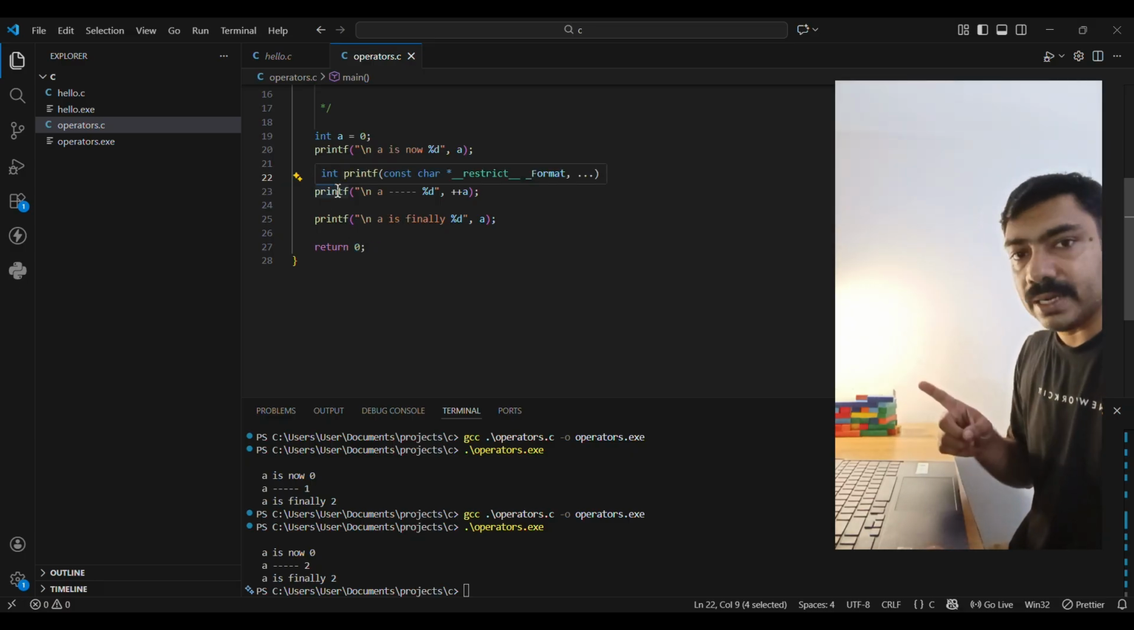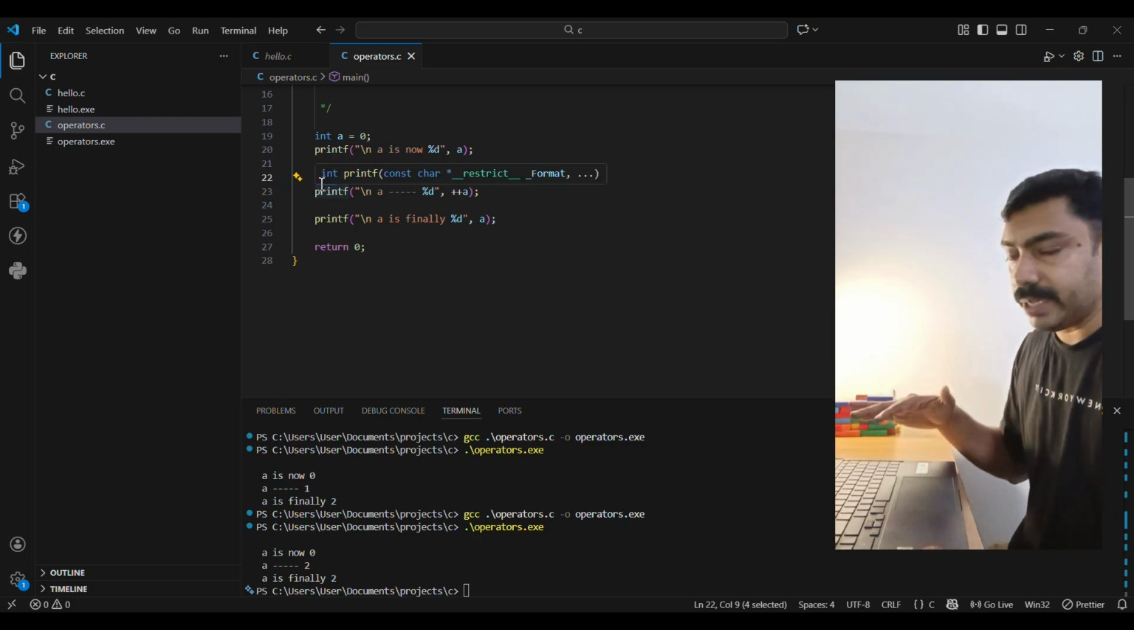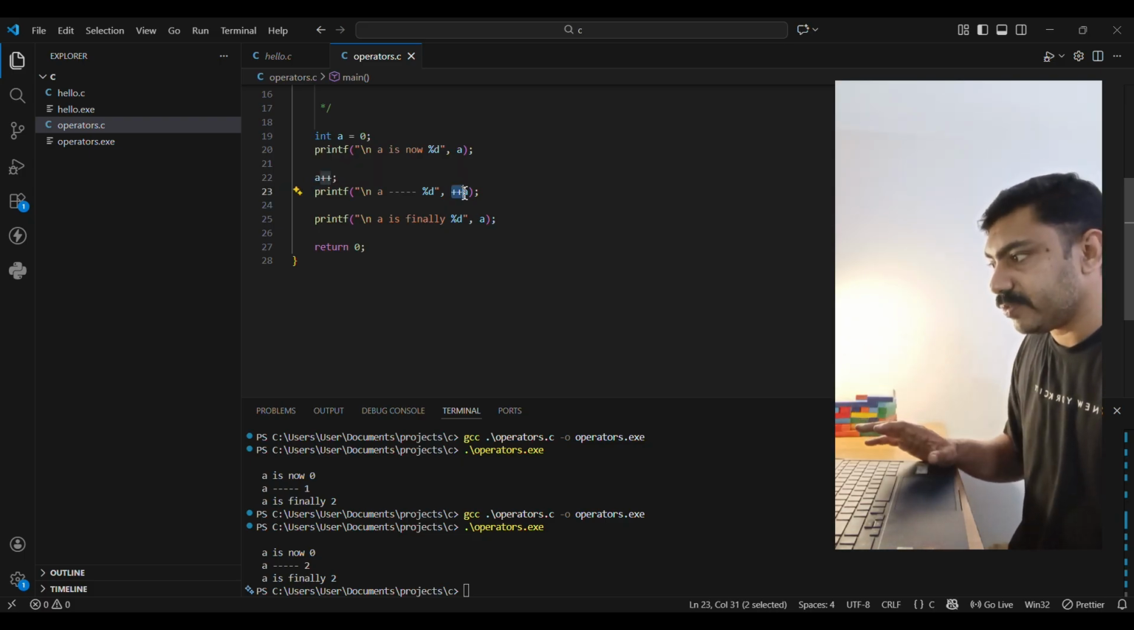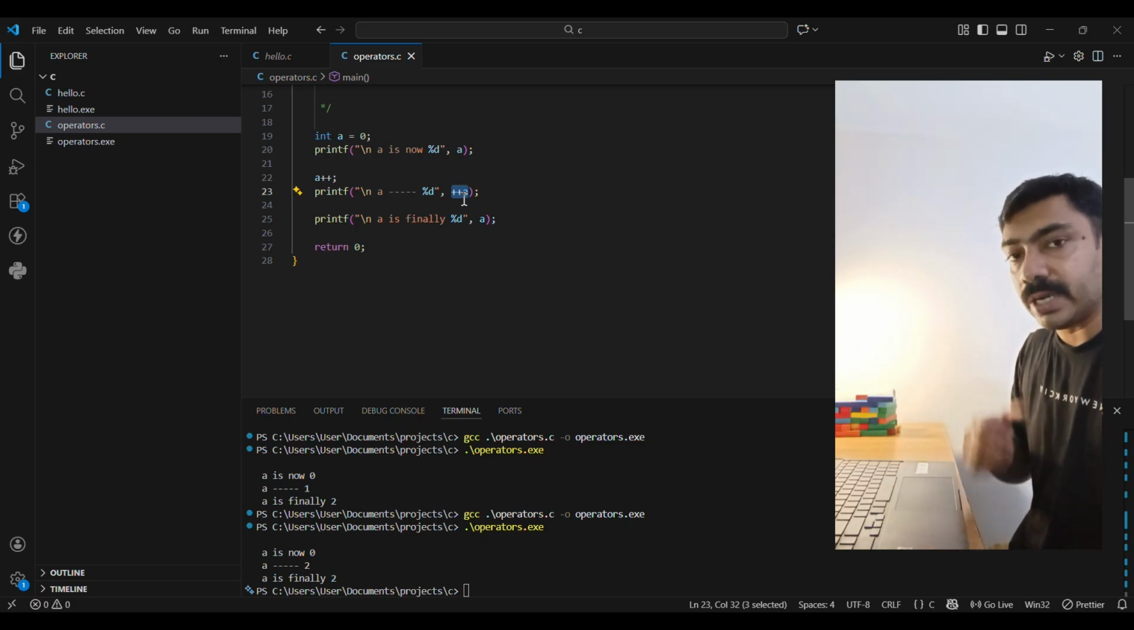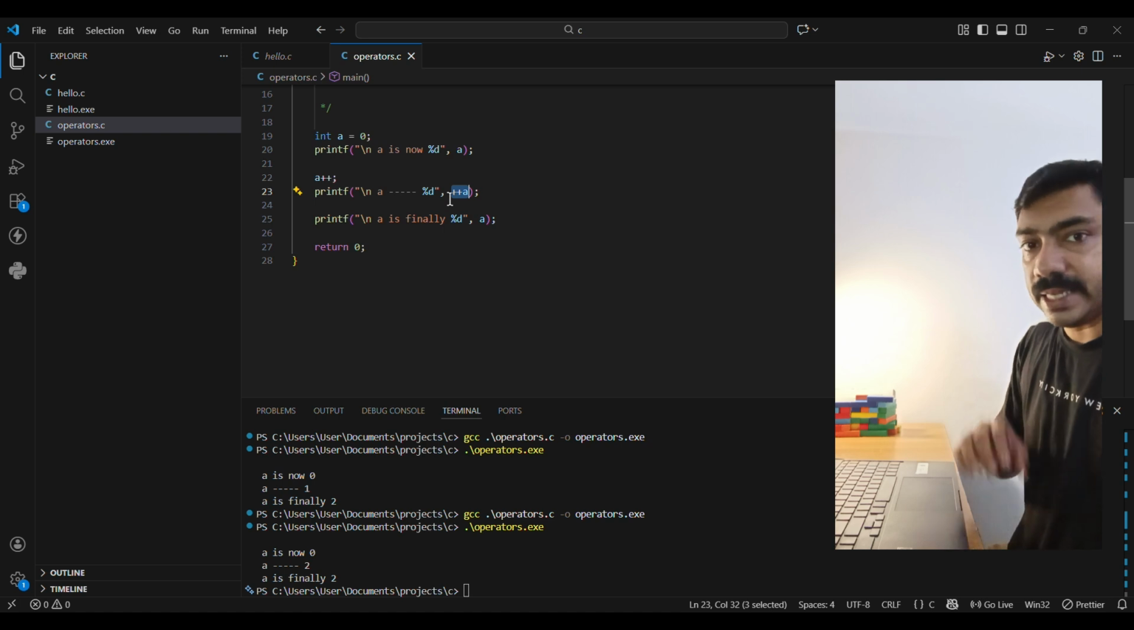Here we have only one operation. So even if you write plus plus a or a plus plus, it doesn't matter. But when used inside a print statement or any other operations, plus plus a and a plus plus make a difference.